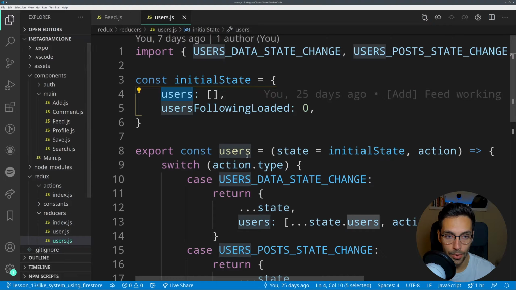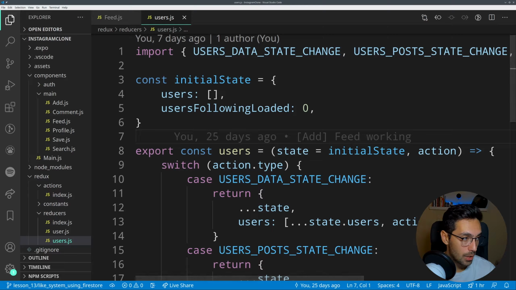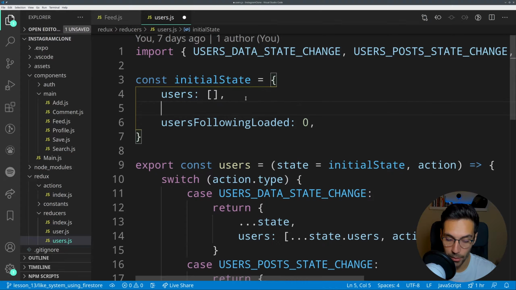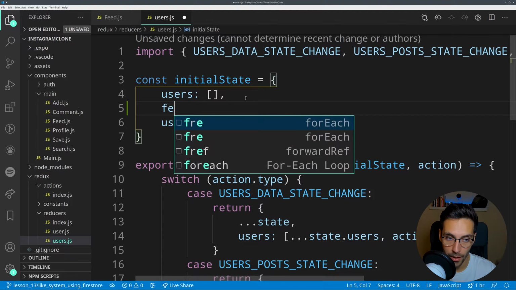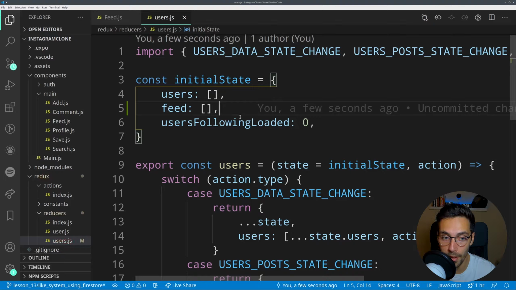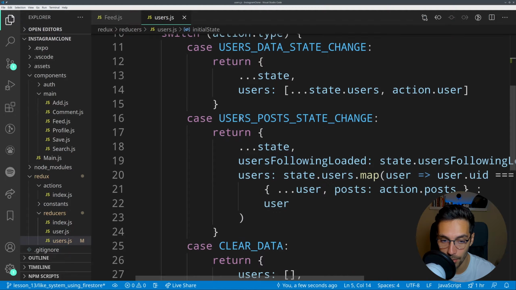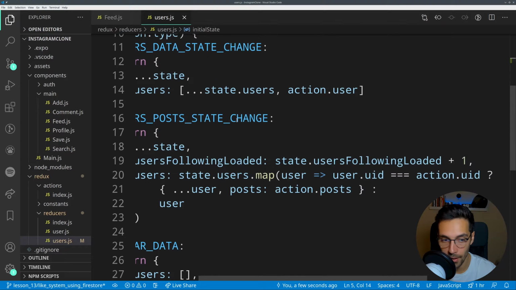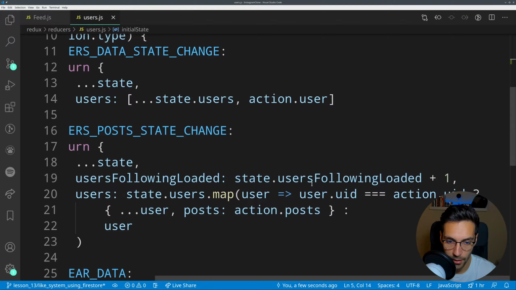So coming back into the users, the first thing we are going to do is add a new variable which will be used by the feed. I'm going to call it feed. And this feed will contain an array of posts that we already are fetching from the database, so the changes aren't that many. I'm going to collapse this and make this bigger.